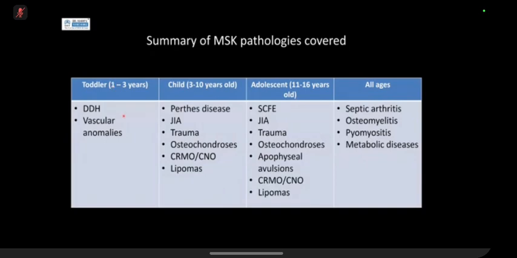Because of the child's age, okay, the transphyseal vessels. Perthes you get at 4 to 8 or 3 to 10. Of course, JIA happens anywhere under 16. Trauma, you think of the avulsion fractures, you think of the Tillaux fractures, the triplane fractures, your osteochondrosis or your osteonecrosis, Perthes, Panner's, Freiberg's and whatnot. CNO, CRMO, lipomas can happen really at any age. And of course, in all the other ages, you think of septic arthritis, pyomyositis, osteomyelitis, and what we didn't really cover today is metabolic diseases, but at least we went through some stress fractures and some insufficiency fractures.